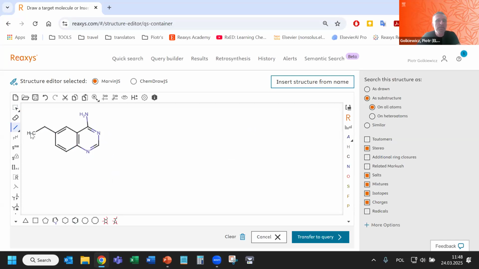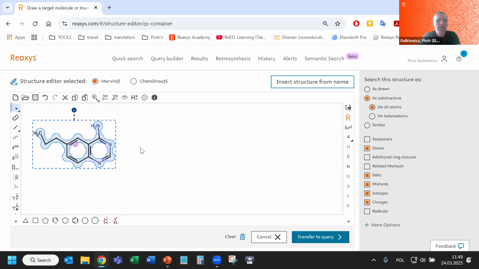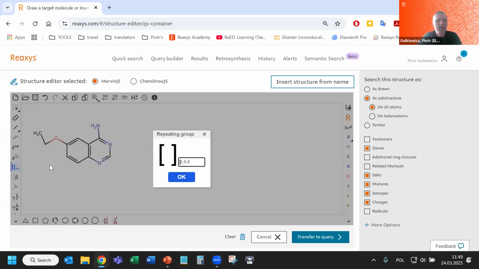I did this on purpose in a corner because I will need this space, but maybe I did it too much in a corner. So I hope you can see it. Maybe we can move it a little bit. So that would be my scaffolding. I need an oxygen here, and I want to have this atom repeated.